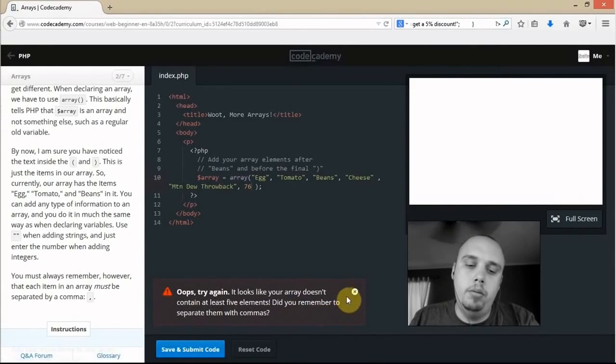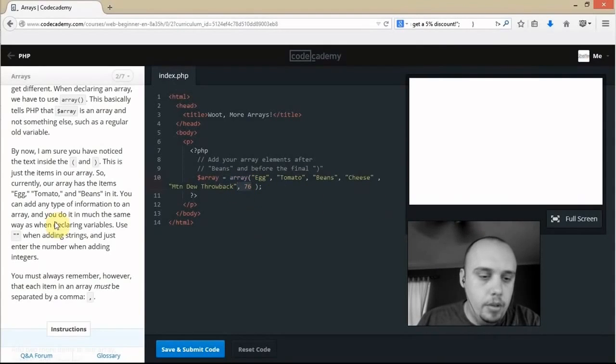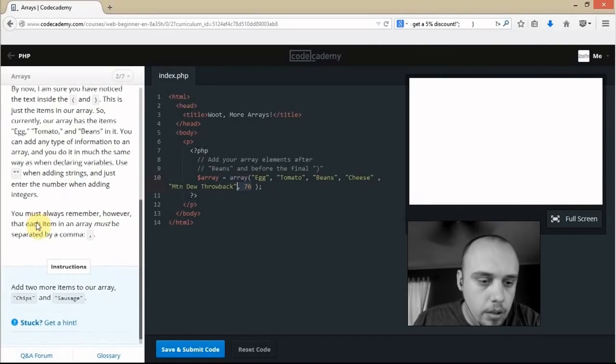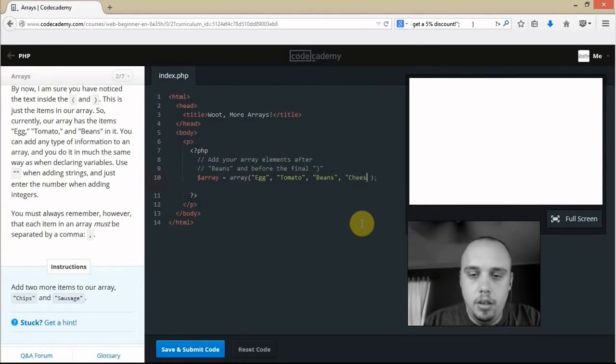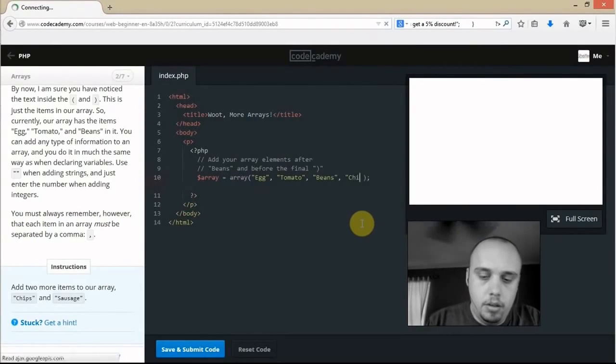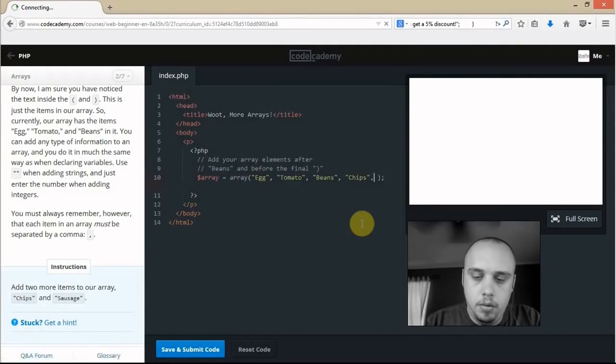Oh. 5 elements. Alright, 1, 2, 3, 4. What? What is 5 elements? Oh, I have to add chips and sausage. Alright, cool. Chips. Oops. Saucisse.